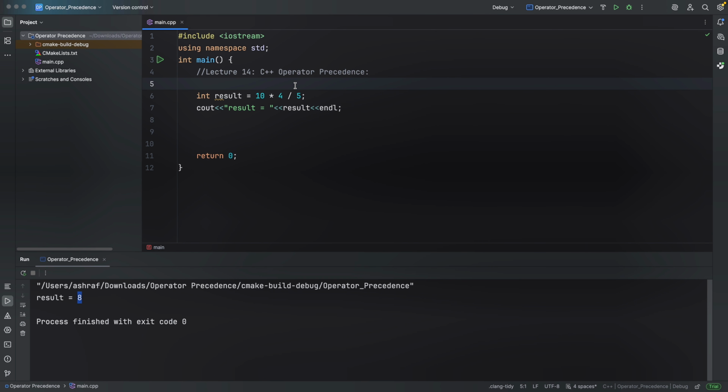So in C++, when we perform any operations, we have to know which operations are performed first, or which operators have higher priority than other operators or other operations.